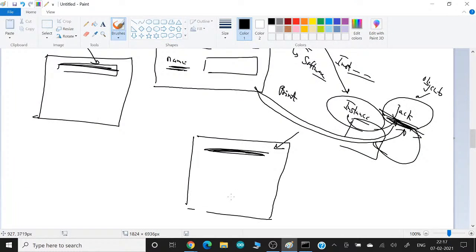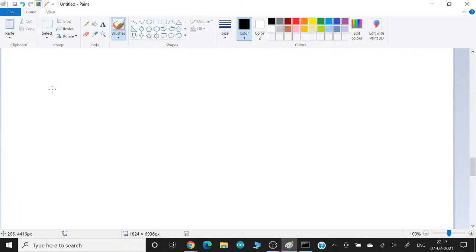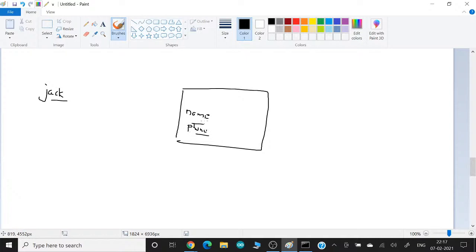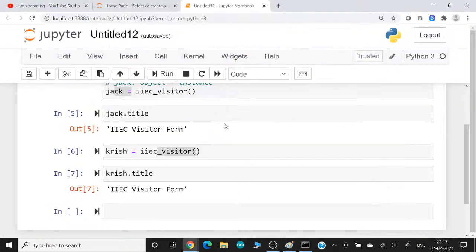Obviously, if some visitor like Jack comes to a company and you want to give them a form, the form should have something to do. That something would be, for example, this form will ask Jack, can you give your name? Or this form will ask Jack, can you give your phone number? Something like this.